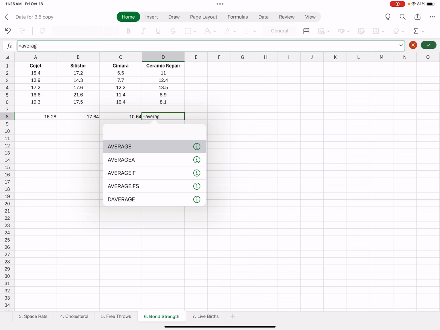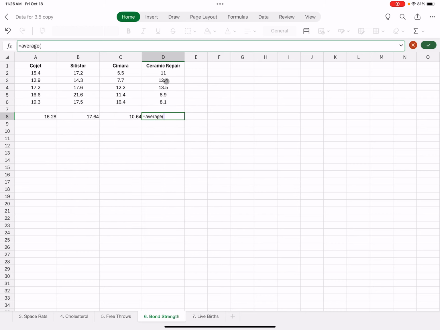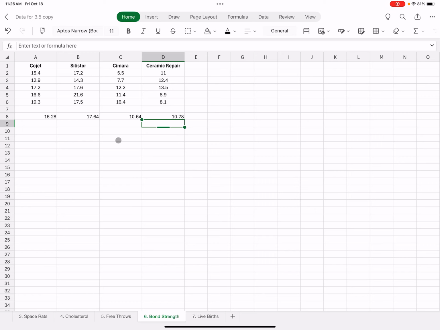You could do all these means by hand, I suppose. It would take you a lot longer. Okay, so there are the means. That's interesting. It looks like Cojet and Sillastor have a similar sample mean, and it looks like Samara and Ceramic Repair have a similar sample mean, but there's a wide gap between these two groups, if that makes sense. We were also asked to do a side-by-side box plot, so we can try to do that.